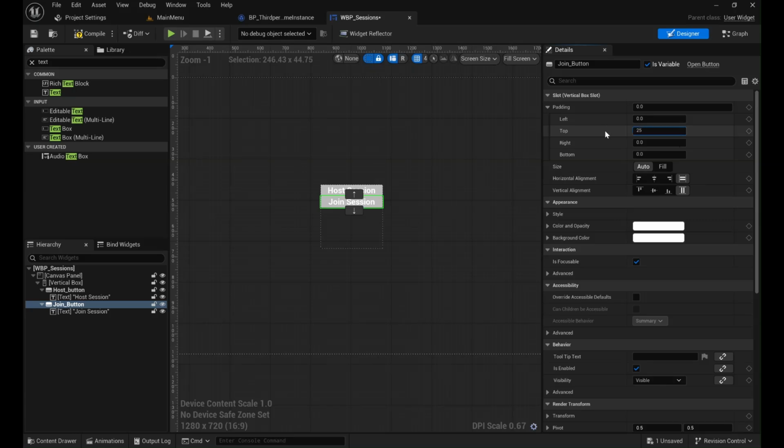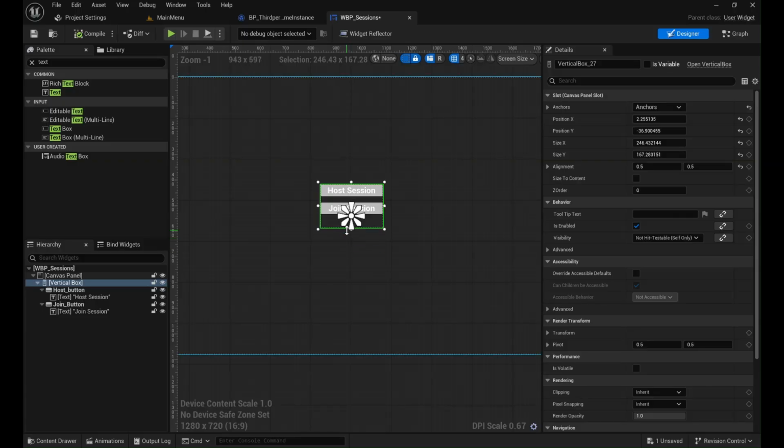Now add a padding to the top. I think 25 is good. Compile it and save it.